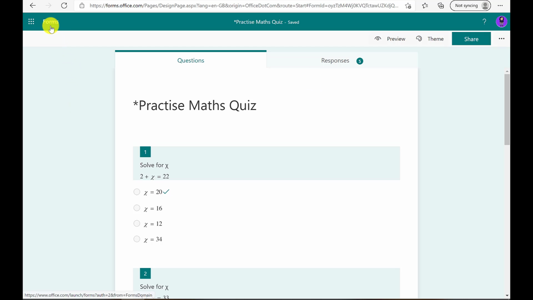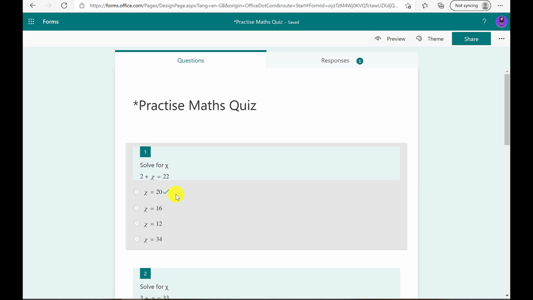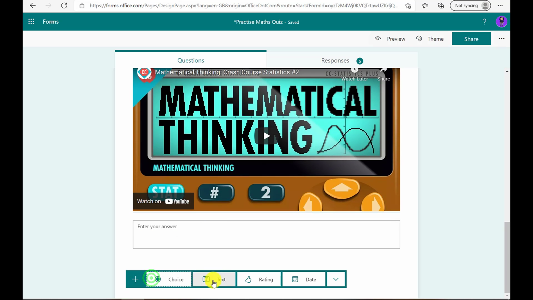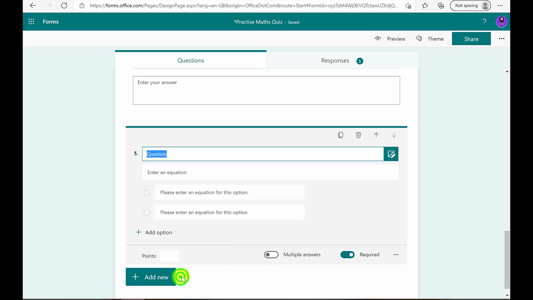Accessing Glow Forms through the app launcher. Within Microsoft Forms, you're able to create maths quizzes, which can identify the correct answer and also uses the correct symbols. Select Add New, and here we're going to choose multiple choice.